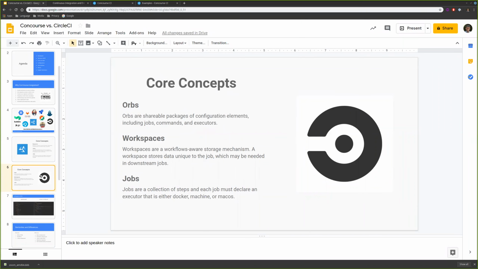Circle CI, on the other hand, is a little bit different. Circle CI has very similar concepts like tasks and jobs. They don't have tasks, but let's say jobs. But they have these added concepts. One concept is called orbs. Orbs are roughly comparable to resources, but a little bit different. With resources, you can create, using your own code, whatever you want, and I'll show this by example. On the other hand, orbs are replicatable code.